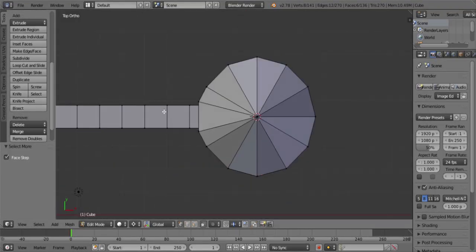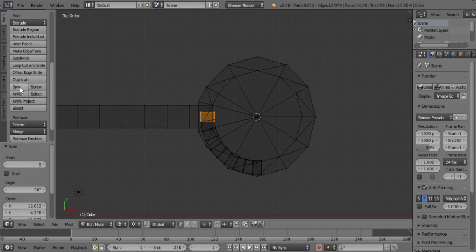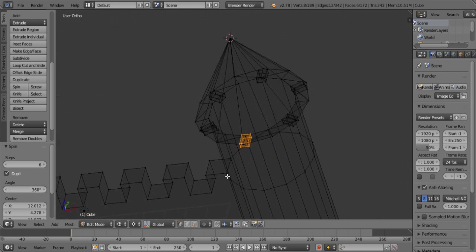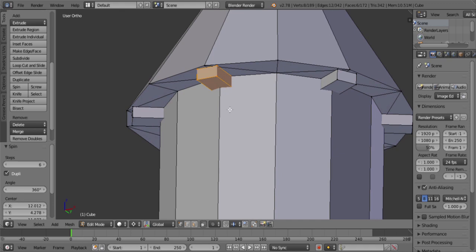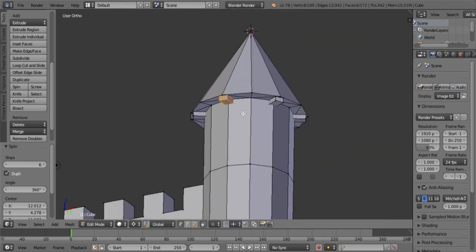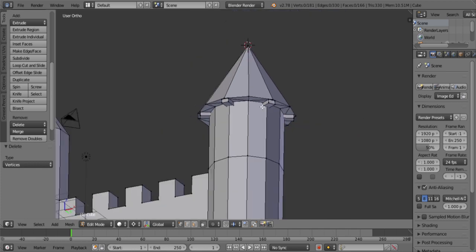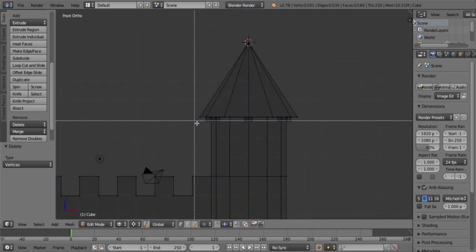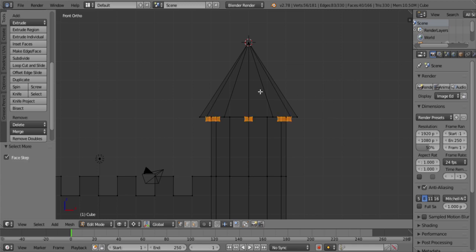And now I'm going to duplicate spin once more. I don't know why it didn't. 360 degrees. So these are all solid beams, and I have to integrate them with the rest of the model. Delete these vertices. There you go. Ctrl keypad plus, and that's a Boolean operation.